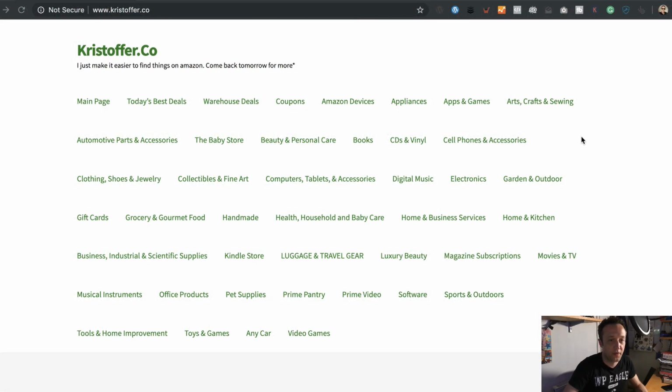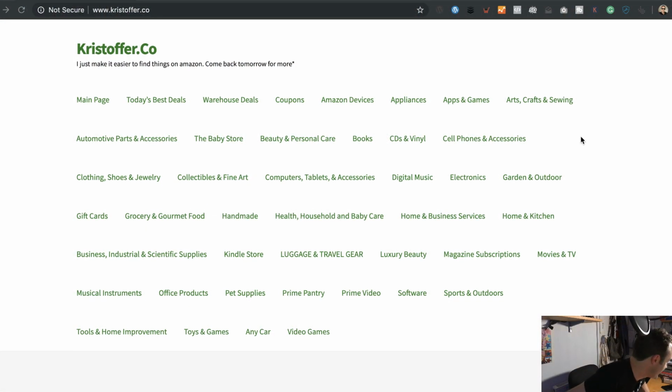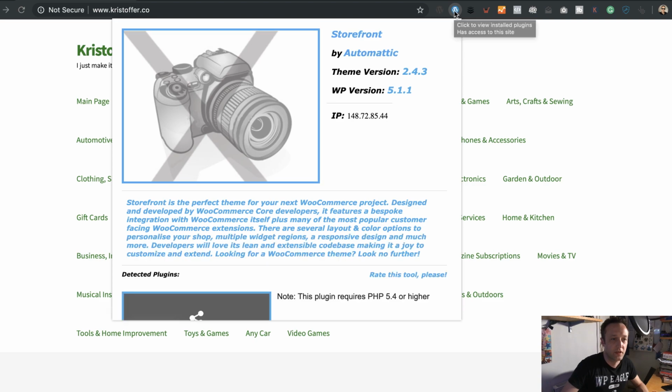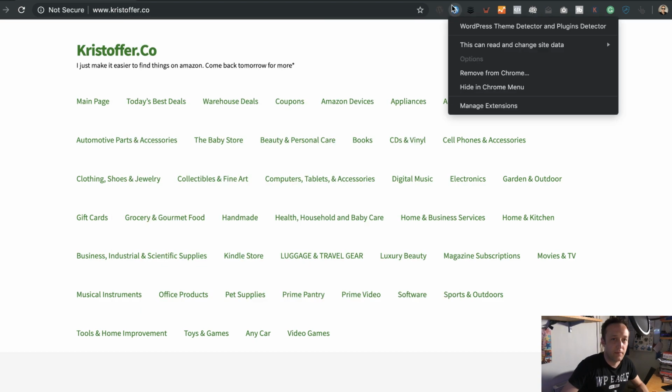Okay. The question there was from the nighttime watch. What is that pop-up that tells you the themes of each site? It's this thing here, and it's called the WordPress theme detector and plugins detector, which is a Chrome extension.